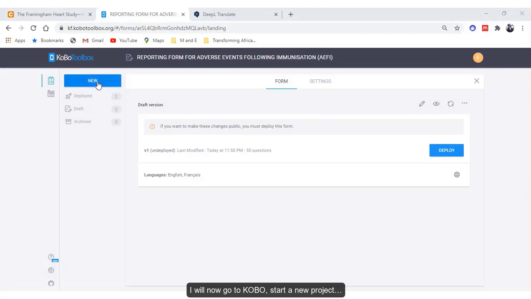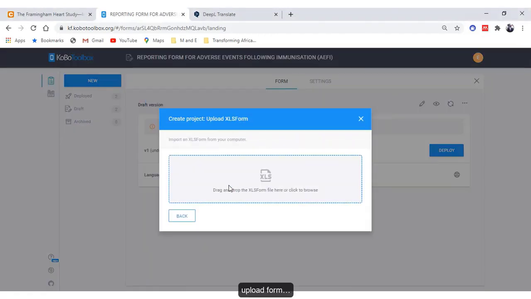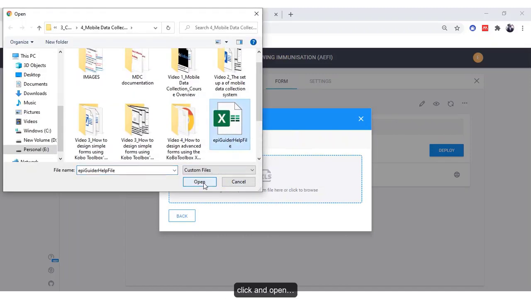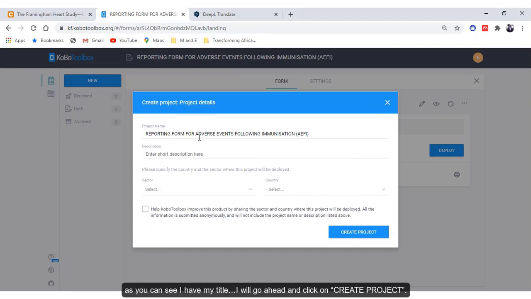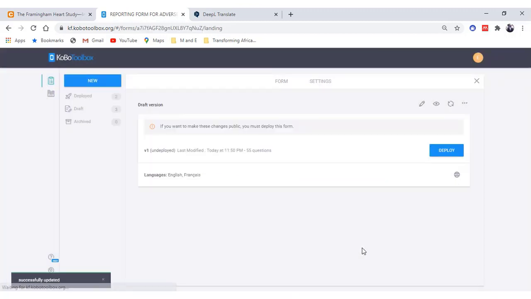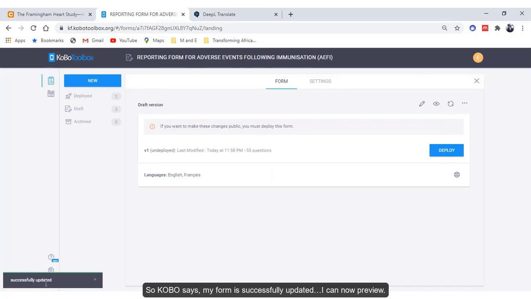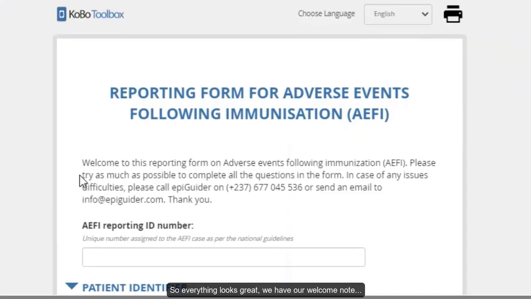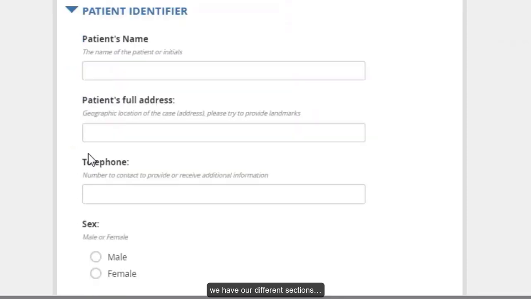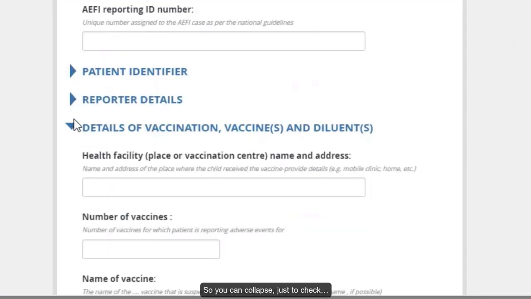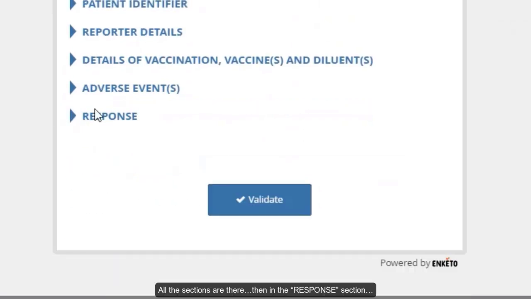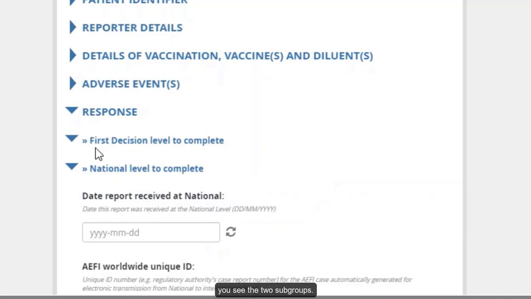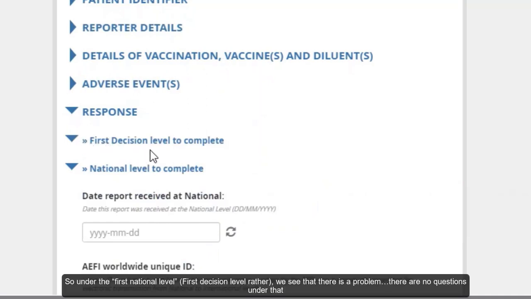I'll now go to Kobo, start a new project, upload form, browse to my form, click on open. As you can see, I have my title. I'll go ahead and click on create project. So Kobo says my form is successfully updated. I can now preview. So everything looks great. We have our welcome note and we have our different sections. So you can collapse just to check. All the sections are there. Then in the response section, you see the two subgroups. So under the first national level, we see that there is a problem. There are no questions under that.